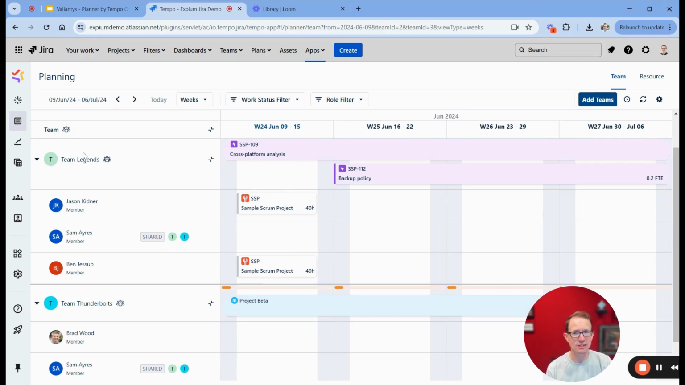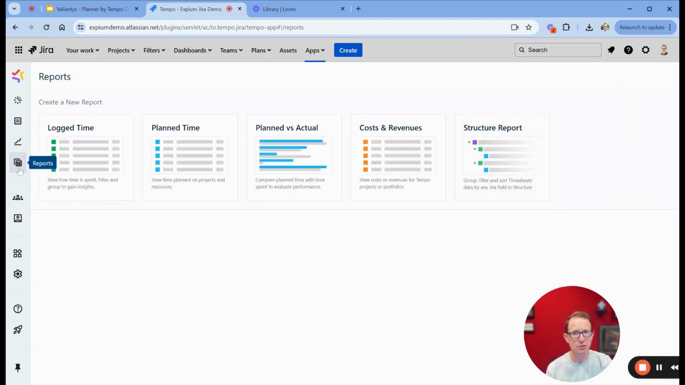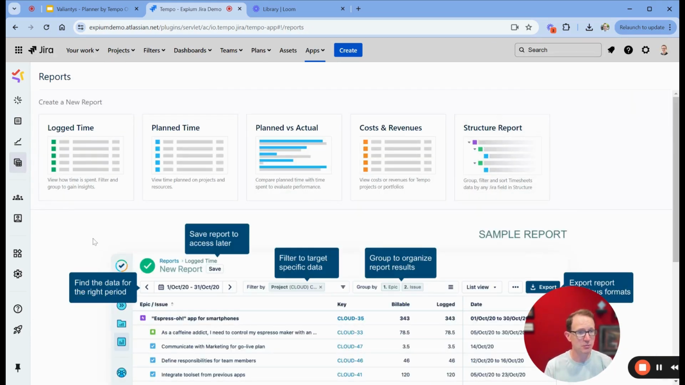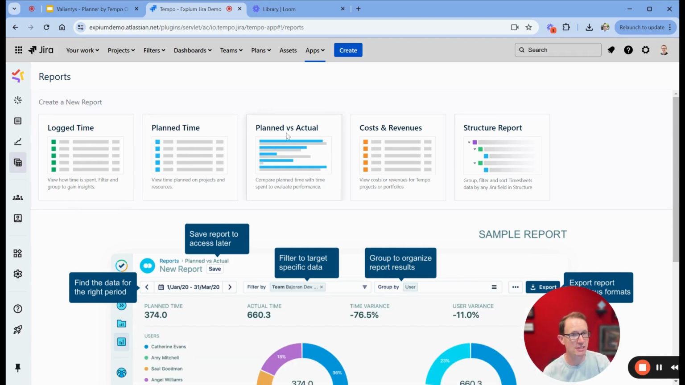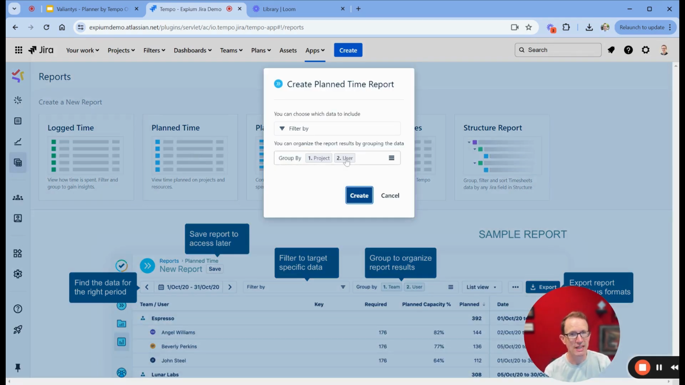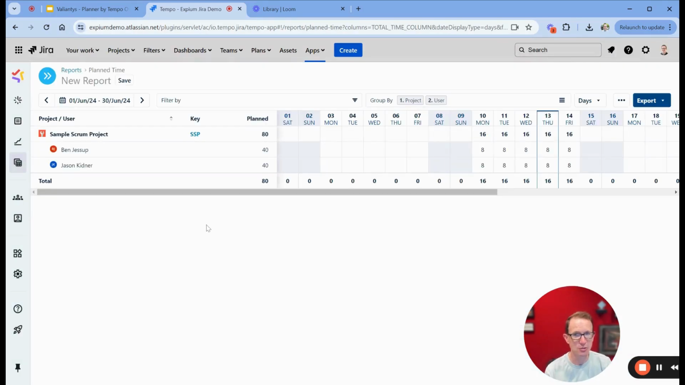One last thing to share is reporting. So if we come to the reports area, notice there's a number of report options here on my screen. That's because I have all the Tempo apps installed. If you just had Planner installed, then you would see this plan time and potentially this plan versus actual. So with plan time, it does what it says. It's going to show you your plan time, and you can group this plan time in different ways. You can even filter it by teams, by users in different ways. So you can see how much time is being planned.